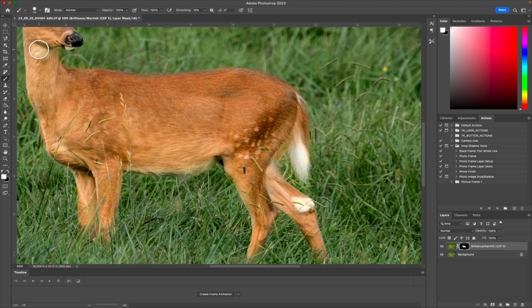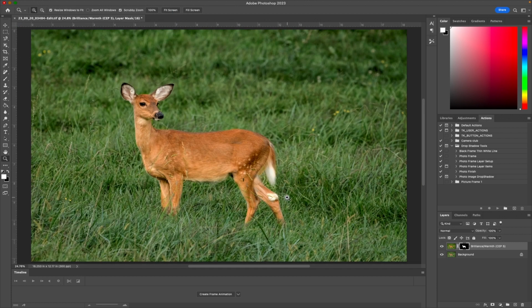Okay, I'll get a little bit more right there and there. That's not too bad for this demonstration. That's pretty good. So I'm going to hit fit screen for the zoom. So now you can see what it's done to the deer. If you want to turn it off to look at it, this is where we started from, and this is where we ended up with the brilliance.